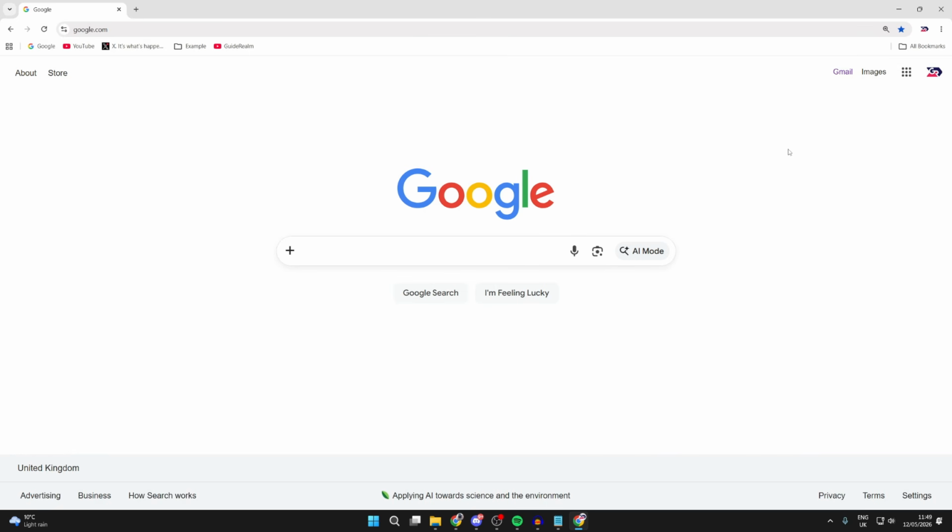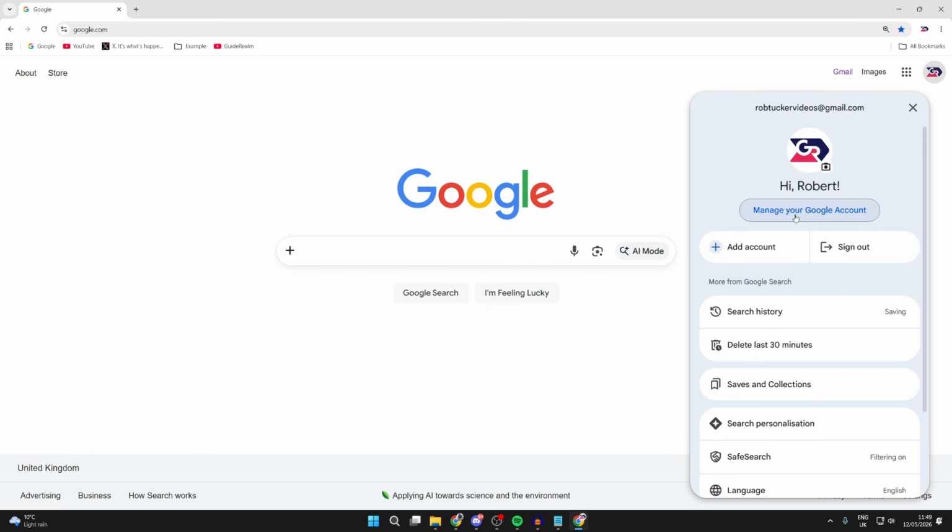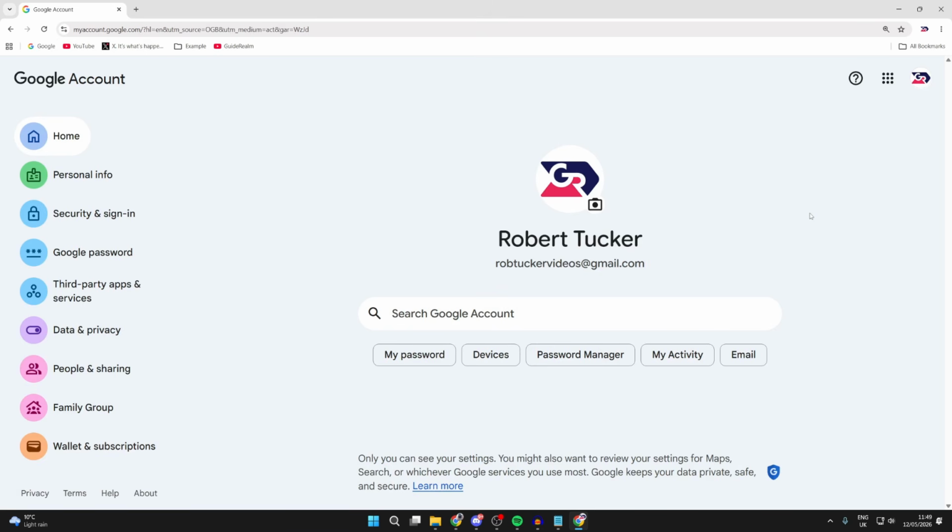So what you need to do is come to google.com as I already have done here. You can go to the top right and make sure you're signed into your account and click on your profile picture like so. Go down and you can find the option for manage your Google account and you can click there like so, and you'll then be brought here.